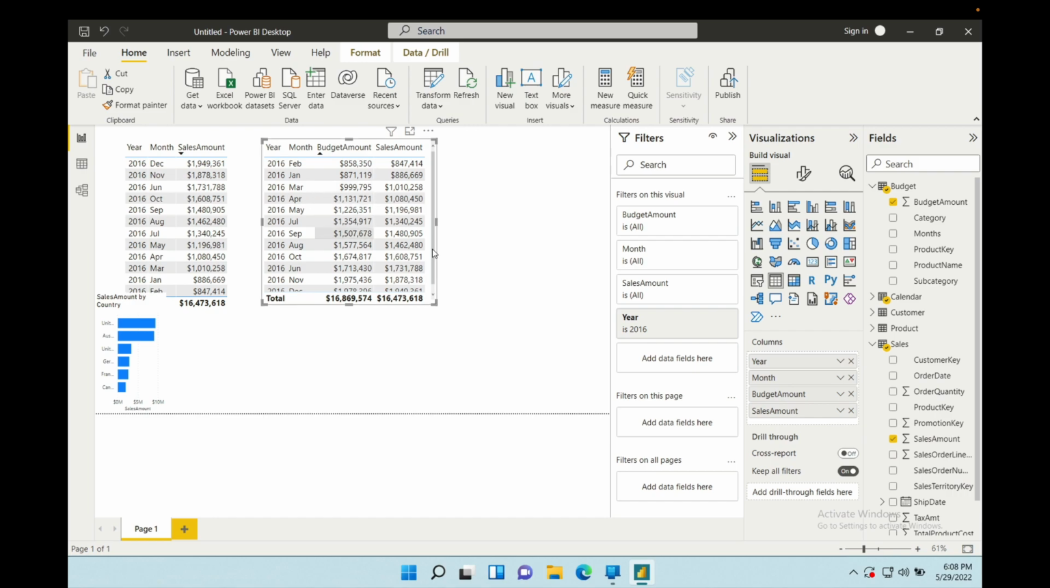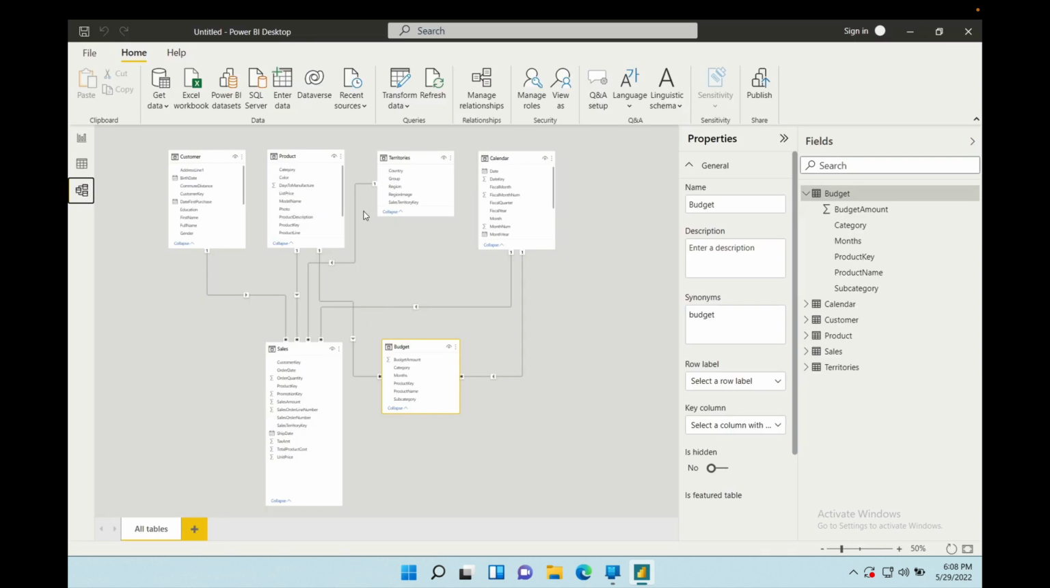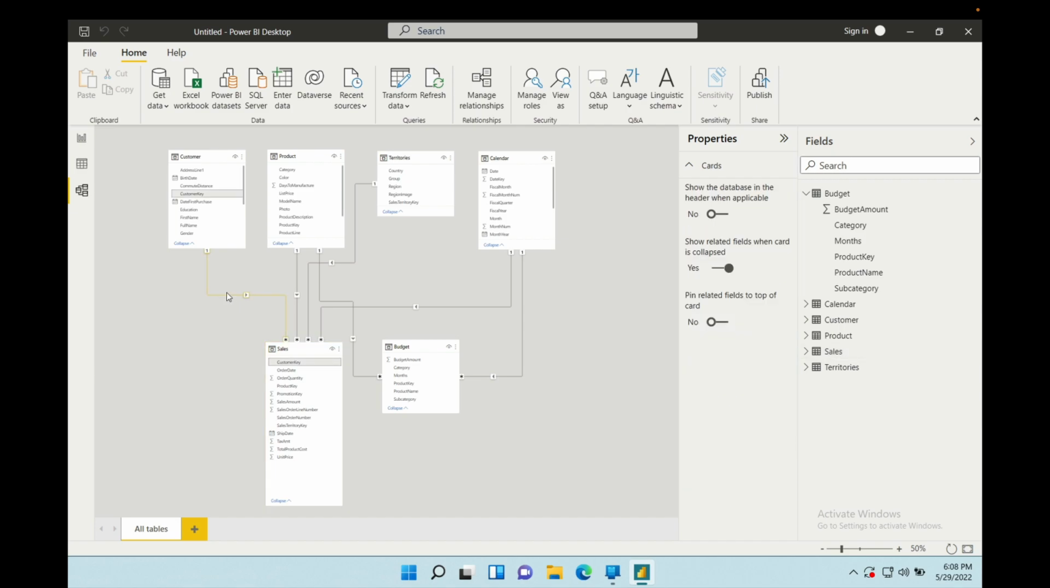The only thing that you have to remember here, the only rule that you have to follow, is the relationship between them. You have to know the relationship between them. For instance, we know that the sales table is connected to the customer, the product, the territories, and then the calendar. We know each of them, and if we click on this one, you will know the actual relationship that is between them. That's something that you need to understand.